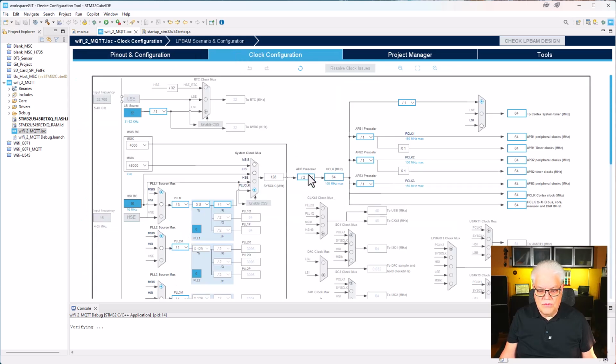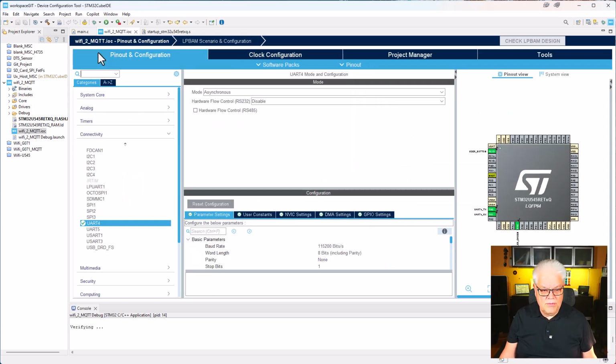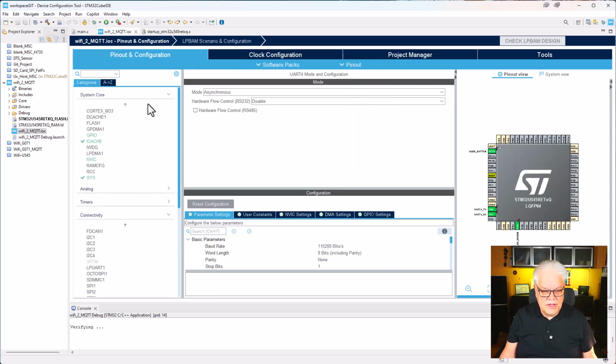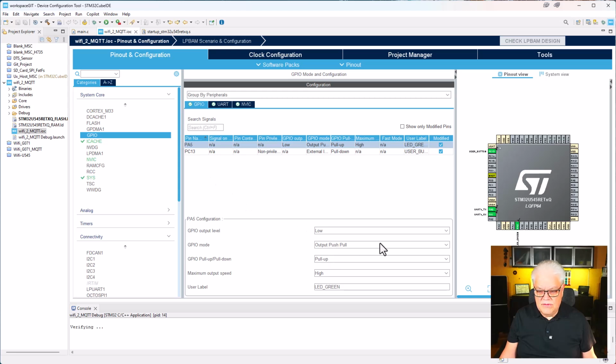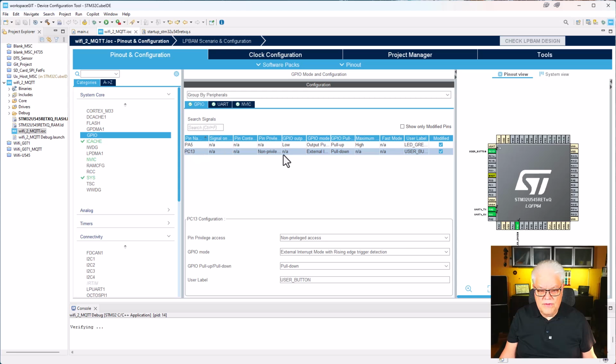This microcontroller is able to run at 160 megahertz, but that is overkill for this application, so we're just running it at 64 megahertz. That is plenty. And we can also take a look at the pins here. We have 2 pins: PA5, that is the LED and it's an output pin, and PC13, it's giving us an external interrupt on the rising edge on this pin.